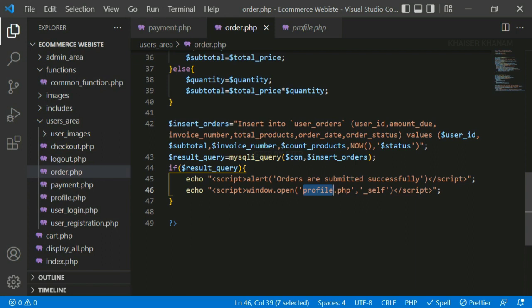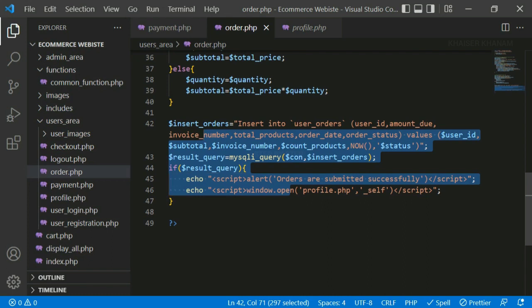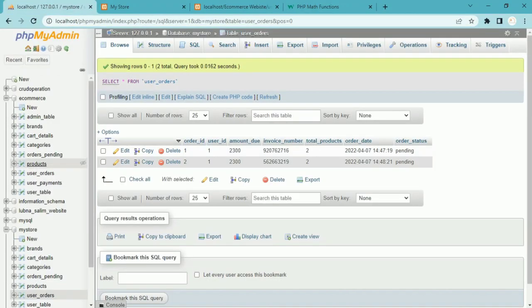So for that, first what we are going to do is take the same data and insert it inside the user pending table. Then after that, whatever items we are having inside the cart, we are just going to delete. Okay, let me just open the user pendings table. This table we have already created.